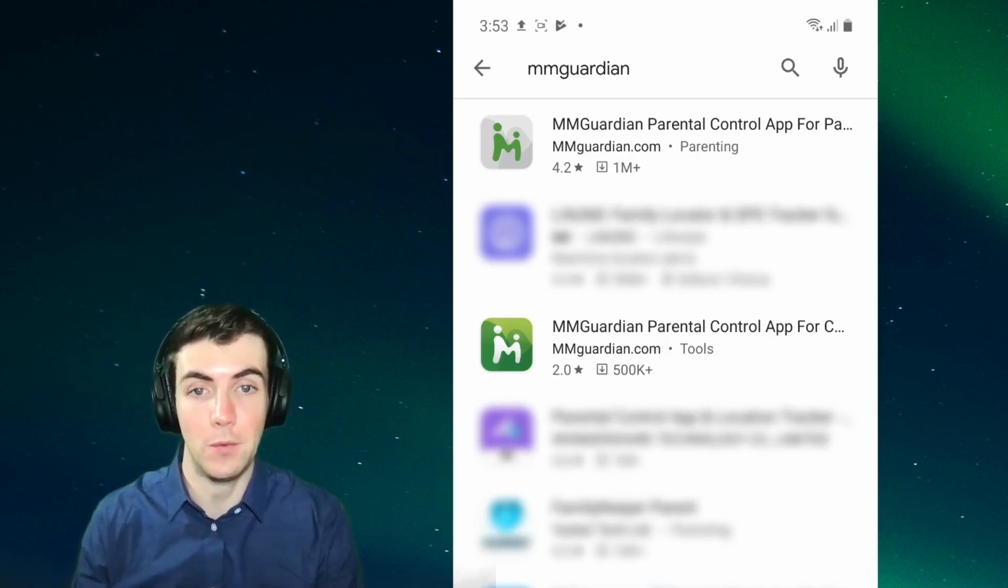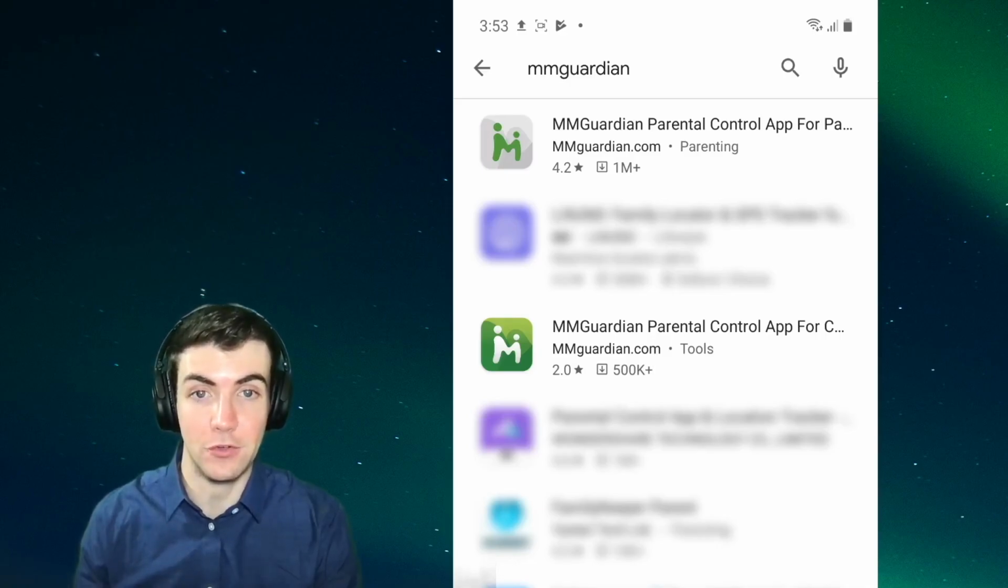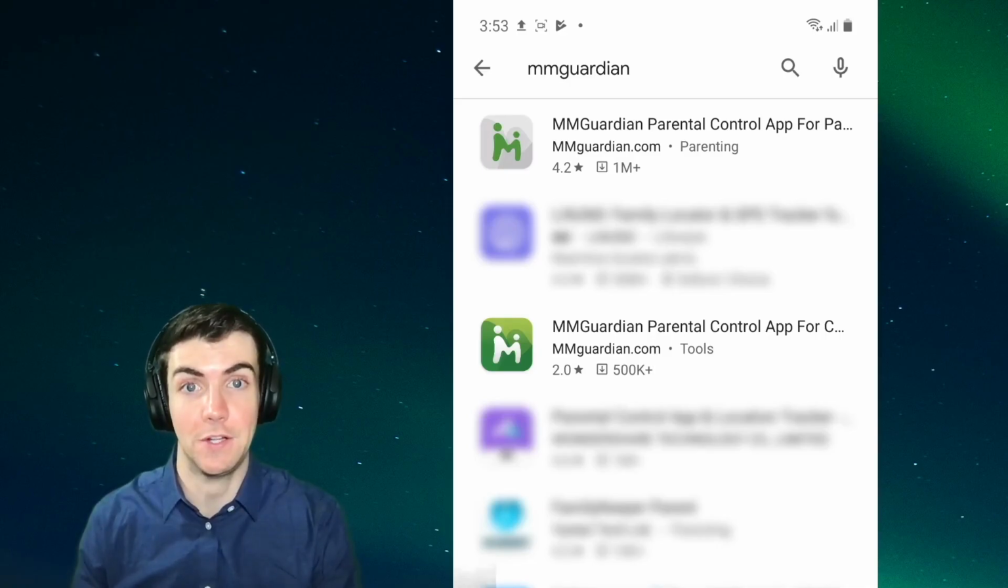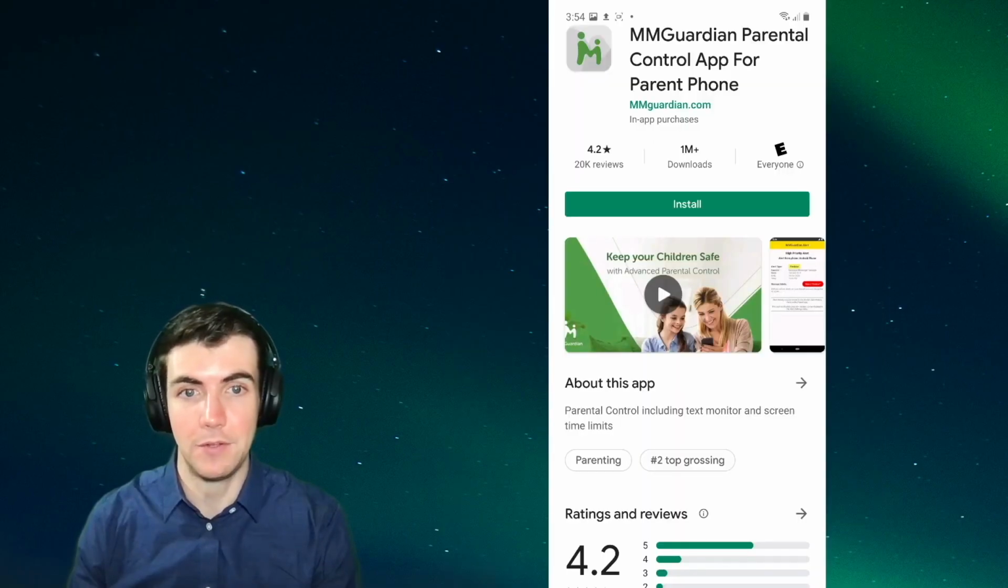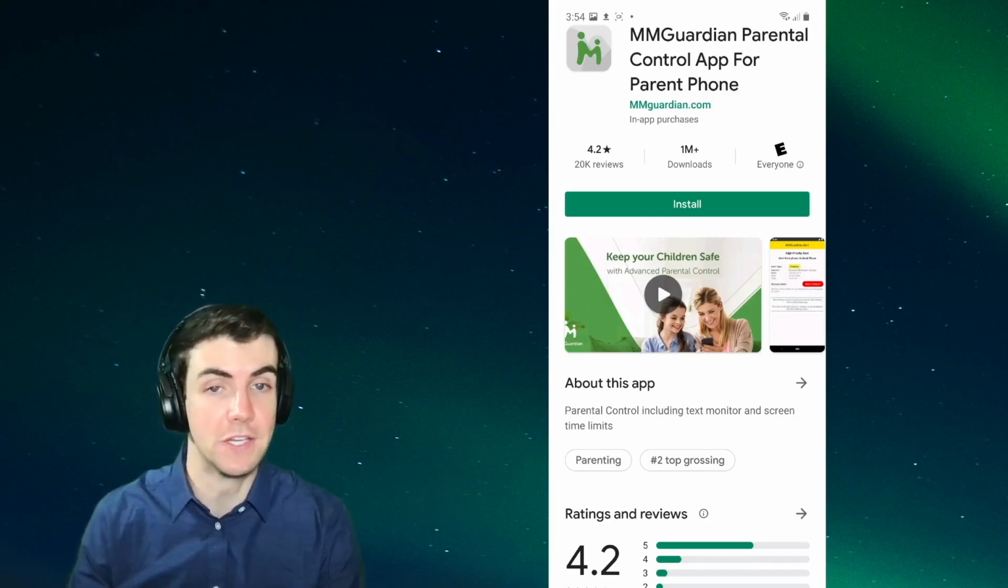The other one with the mostly green icon and the lower 2-star rating is what you will put on your child's phone. The reason that the ratings are so different is because children love to rate the child app that is on their phones 1 star. So once you go into the parent app in the Play Store, you will see this screen and you simply click install and it will start installing just like any other app.